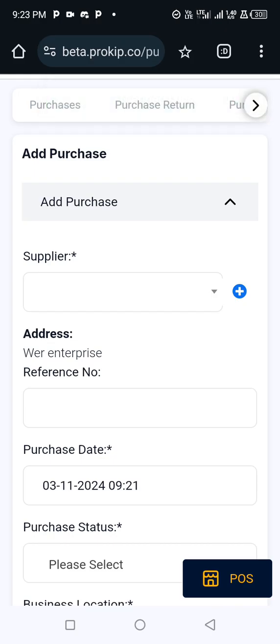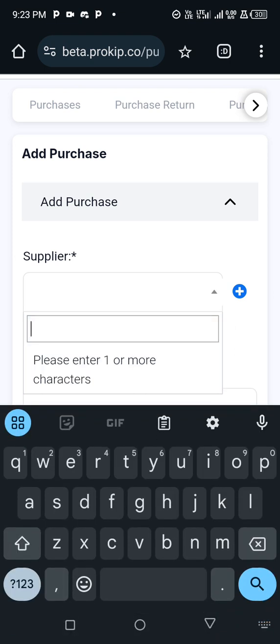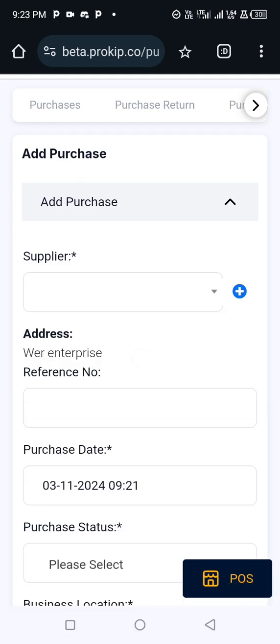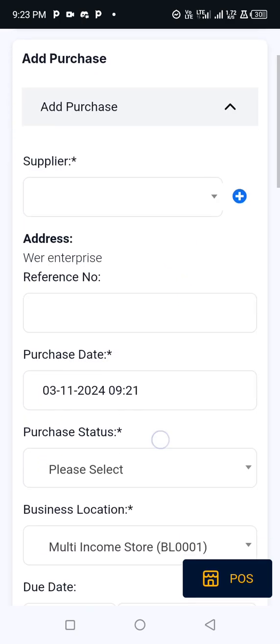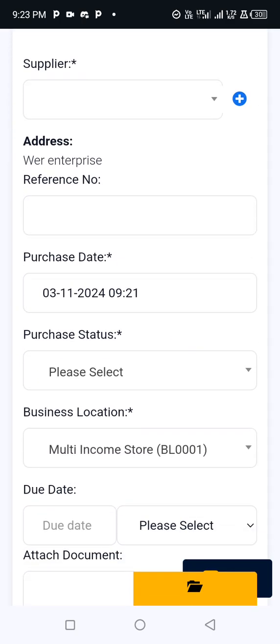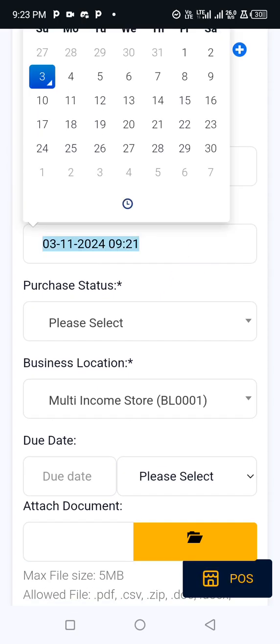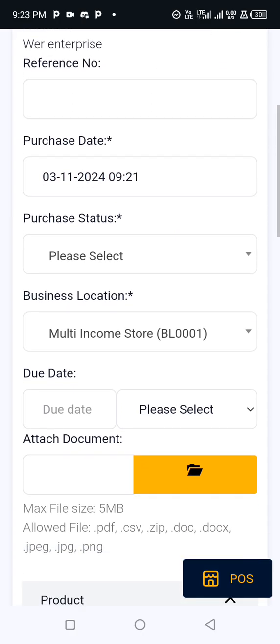Next time, if you buy from Mr. WER Enterprise, you don't need to add the supplier again. Simply click the field there and type the name of the supplier. It will come up. So the next field to add purchases is the date of purchase. So you can select the date appropriately. Then we have purchase status.